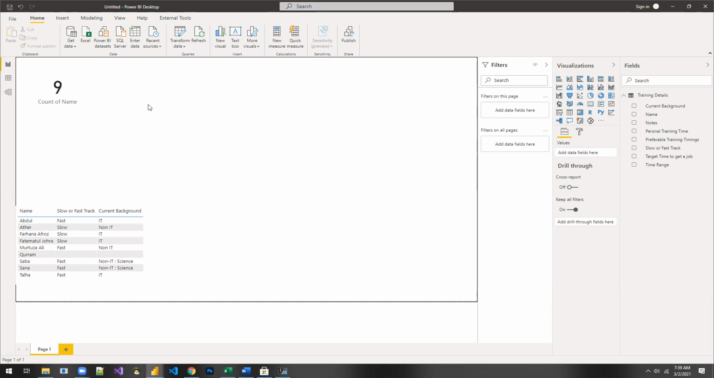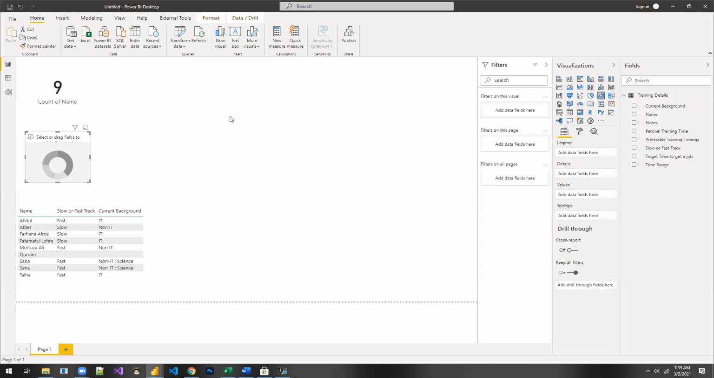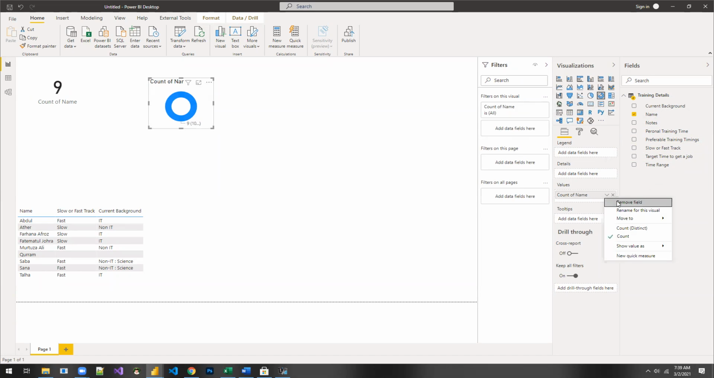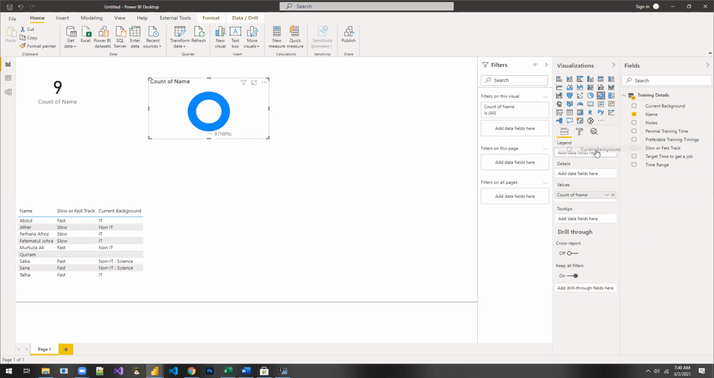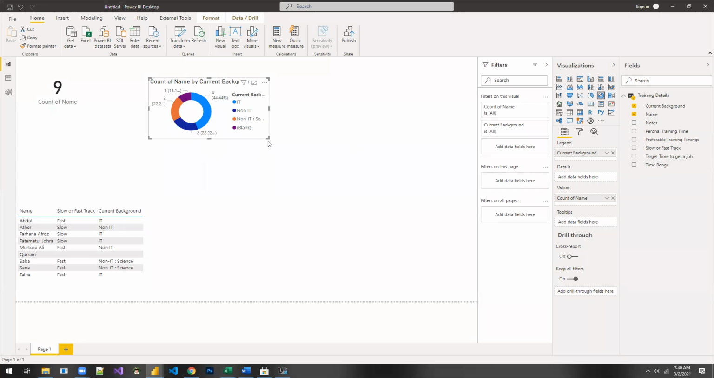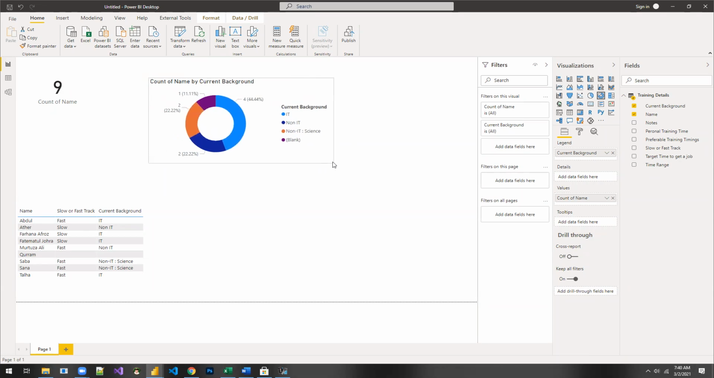So now let's say you want to build a chart. I click on this donut chart here, and I come here again, pick the name and drag it into the values, and again do the same thing here. I want to have a distinct count. Then you can see it's returning 9 here, but I want to see it based on the background. Then I drag the current background and add it to the legend here. So you'll be able to see the complete breakdown here.